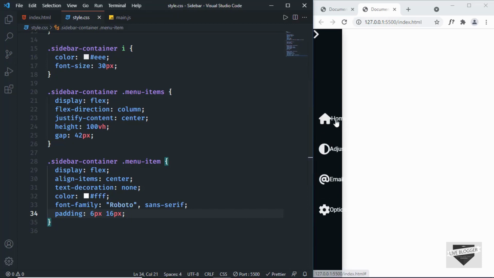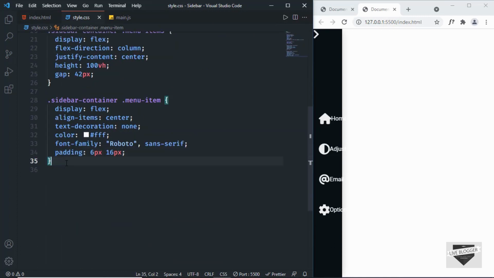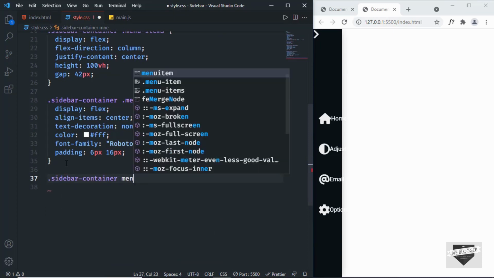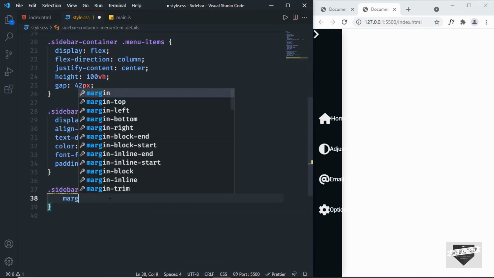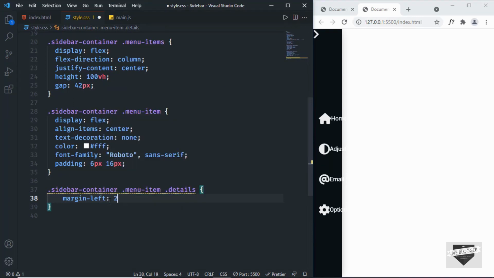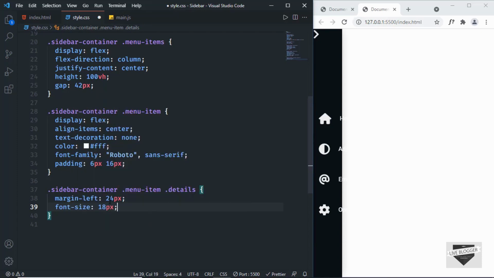Now let's style this text inside the menu item. So if you go back to our HTML, we can see that we have a span with the class of details. So let's target this. So here I'll just type sidebar container menu item and details, and for the details we will have a margin left of 24 pixels, and we will set the font size to 18 pixels.